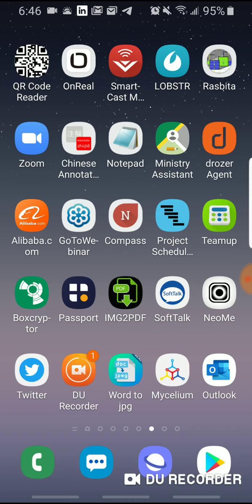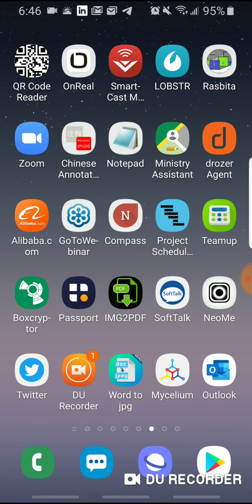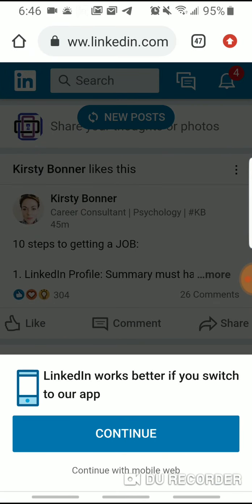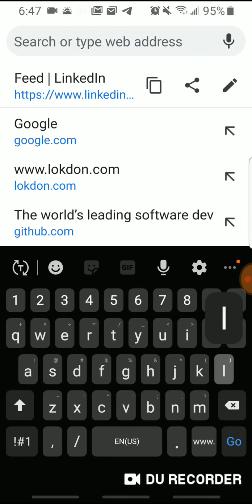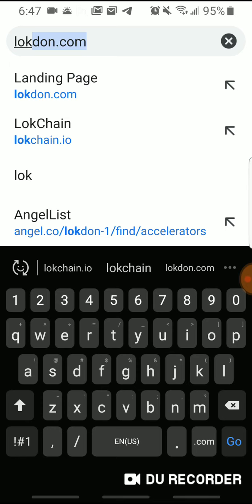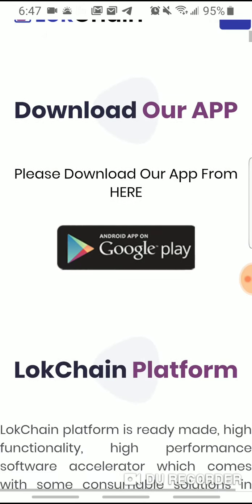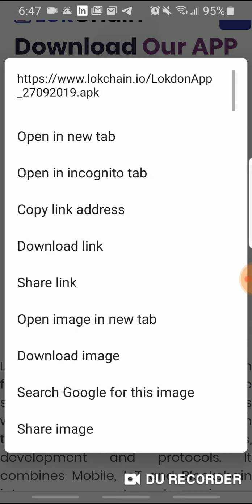So what I'm going to do is, here on my phone, go and download this quickly. It's my website. I'm always on LinkedIn. So now I'm going here, blockchain.io. Apparently I have it on my landing page. You scroll down a bit and you see Google Play, Android apps on Google Play. So you long click that, and when you long click that, you get this.